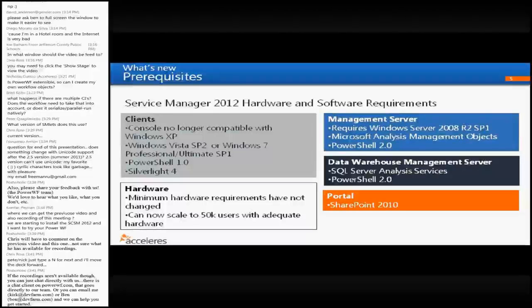The changes that have been made are in scalability. So you can now scale up to 50,000 users and have it be performant by adding additional hardware. But if you've got the same capacity in your current environment and you run the upgrade, it should run on your current hardware. That being said, there have been software requirement changes. So the prereqs for software have changed.